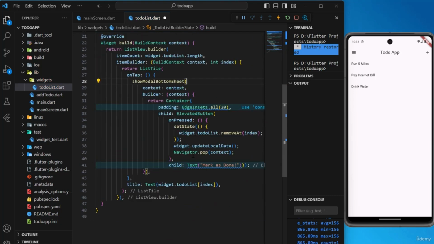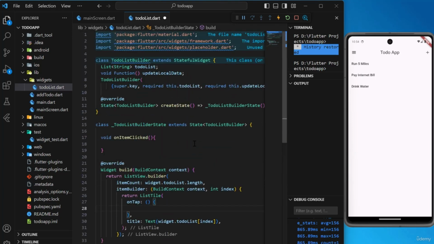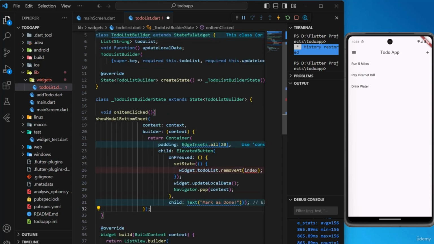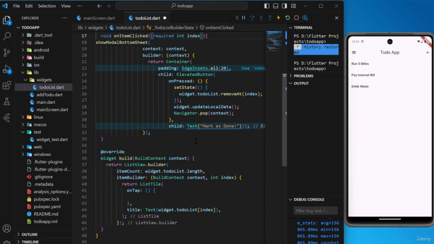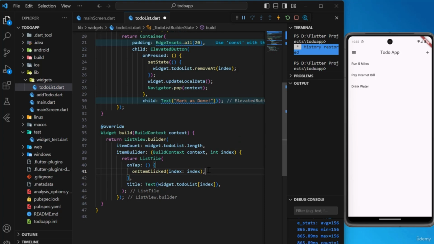So now let's bring this code from this on tap to our newly created function. So cut this and paste it over here. So inside of this show model bottom sheet function, there is an index that is being used. So let's get it from our function. So let's create an argument over here, required integer index. Alright. So now let's use this on item clicked function inside of this on tap of our list tile. So on item clicked, and this function has this index as a required argument which will be passed from this index. Alright. So let's close it with a semicolon.